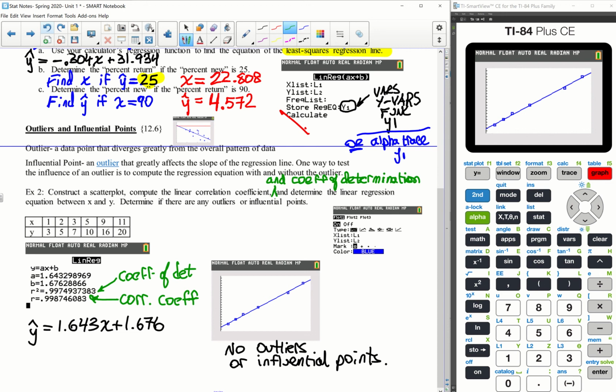That would also be in the eye of the beholder, right? To determine whether or not you want to call it an influential point. Right, exactly. But there are borderline cases that could go either way. I said eye of the beholder, but if one is all the way over here and you said it's not an outlier or influential point, then, you know, minus one.